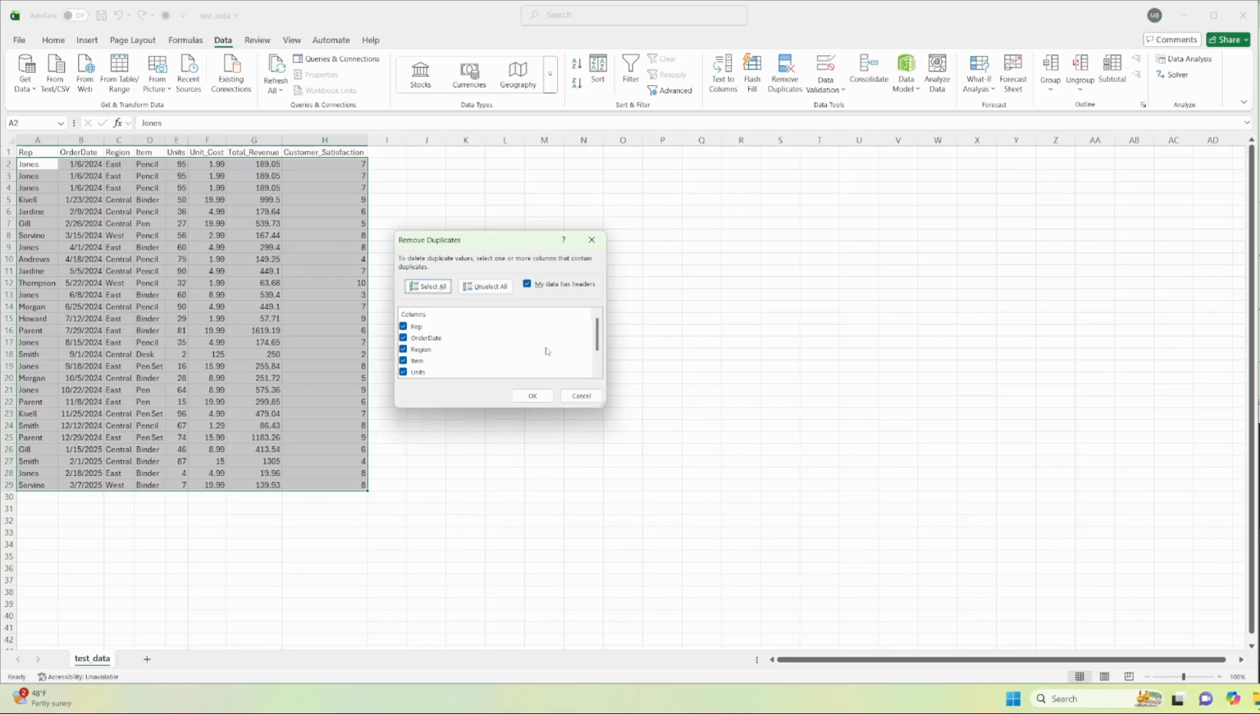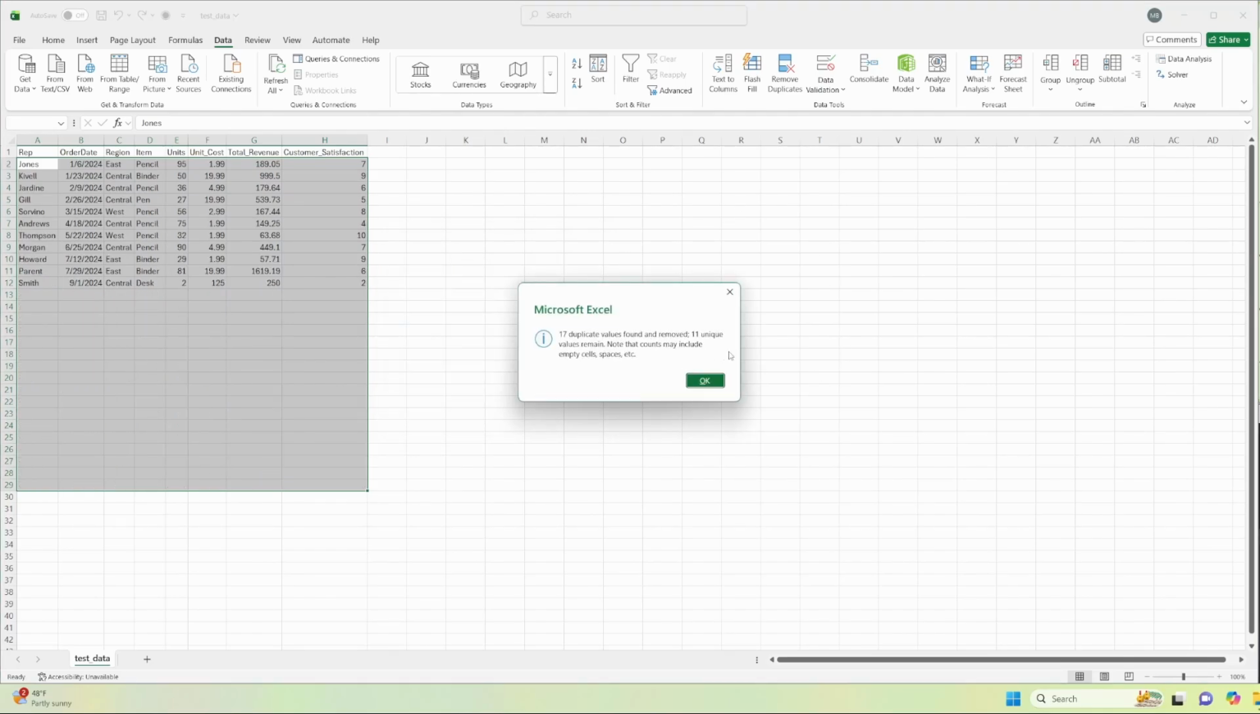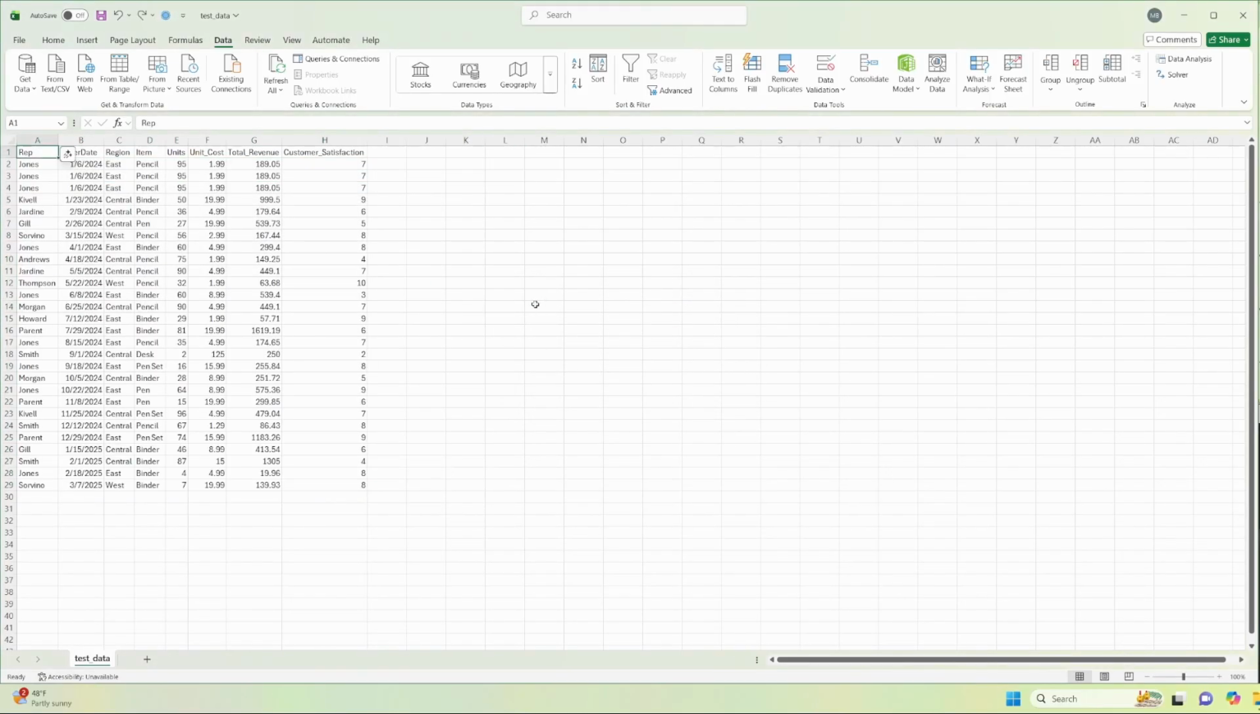And pay attention, because if you leave all of them checked, it'll look for all the rows where every single cell is identical. So say, for example, we just want to remove duplicates for the rep. We'll go ahead and click rep and then hit OK, and it'll remove all the duplicates where we had our rep repeating.